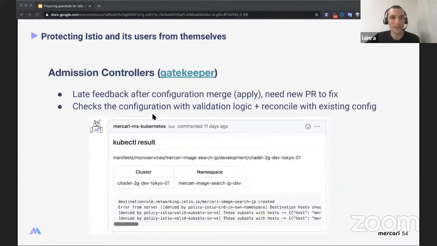The second one is admission controllers. We are using Gatekeeper. On the opposite of linters, it's a late feedback, as we said earlier. You need a new PR to fix it. But the great thing is that it not only validates the logic on the configuration, it also reconciles with existing configuration. So you can compare against existing configuration to make sure you protect your resources.